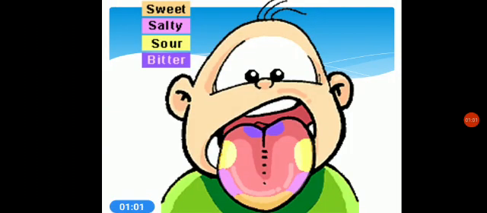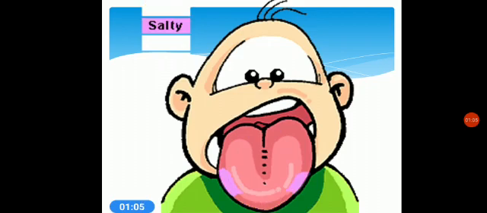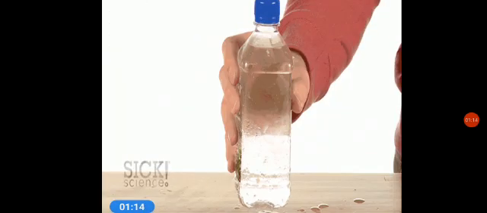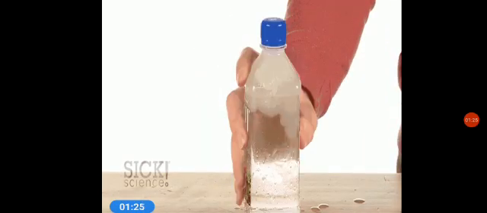Number 2 is taste. We taste things with our tongue. We can taste sour, bitter, salty, and sweet foods. Number 3 is touch. We can touch and feel with the skin on our body. We can feel cold or hot, rough or smooth, hard or soft.